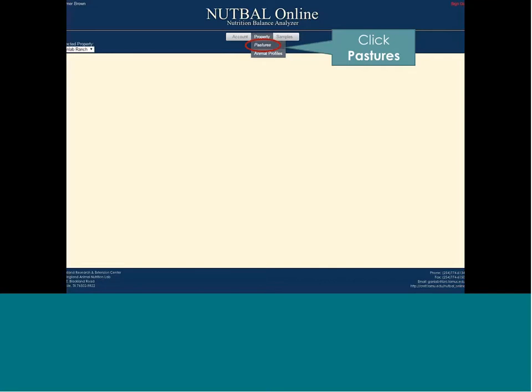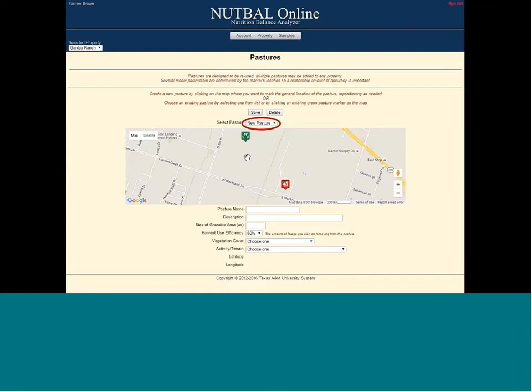Okay, back on our home screen here, we're now going to be working from the Properties tab at the top, and you'll see underneath that little Properties tab is the Pastures drop down that appears. So you'll click on the Pastures tab, and this is the page that it's going to take you to.